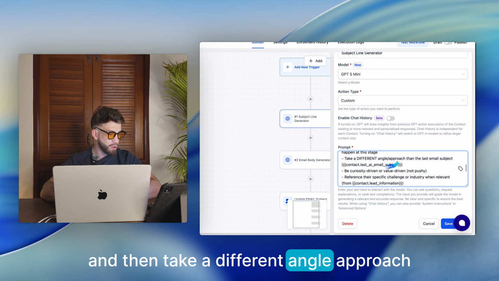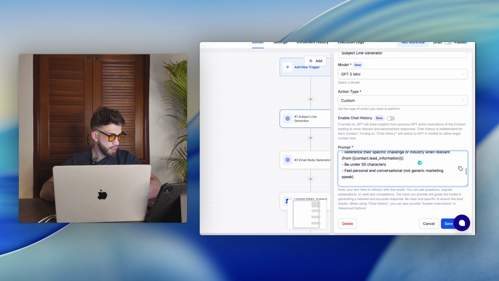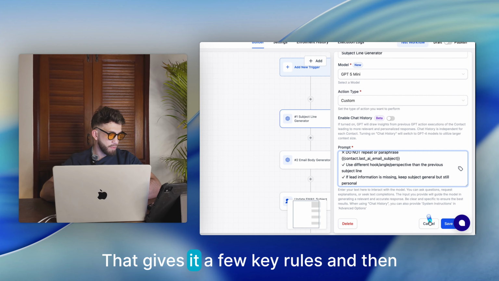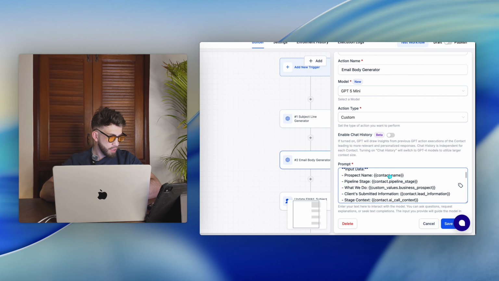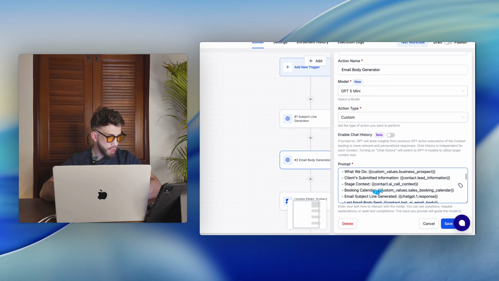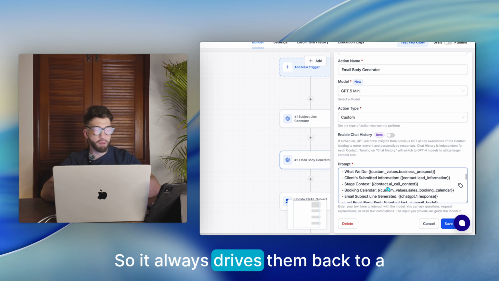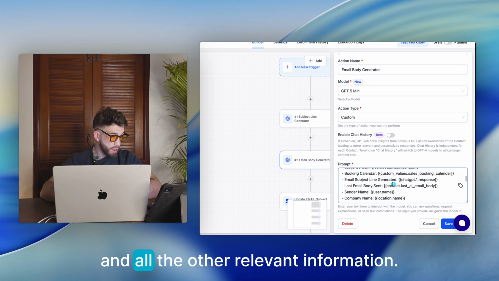and then take a different angle approach than the last email. So always keeping that content fresh. And then it gives it a few key rules, and then it does the same for the body, okay? So in the body, it has the contact name, the pipeline stage, it has the booking calendar, so it always drives them back to a booking, and all the other relevant information.